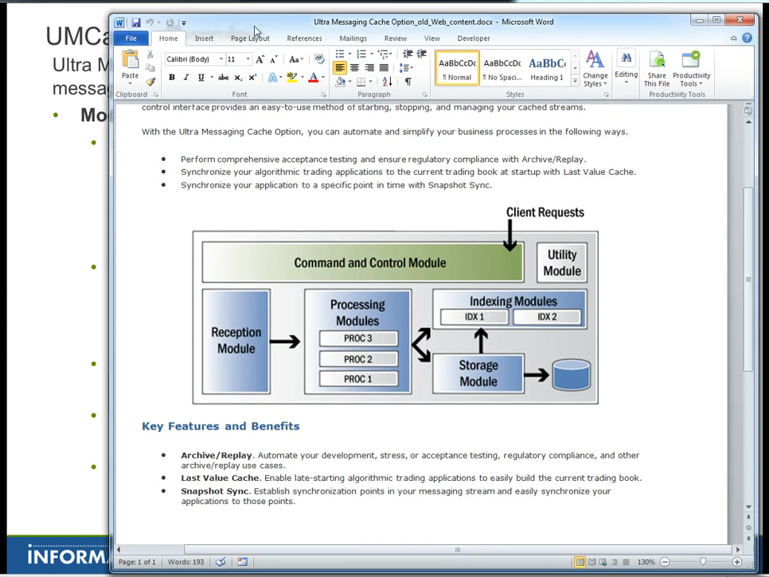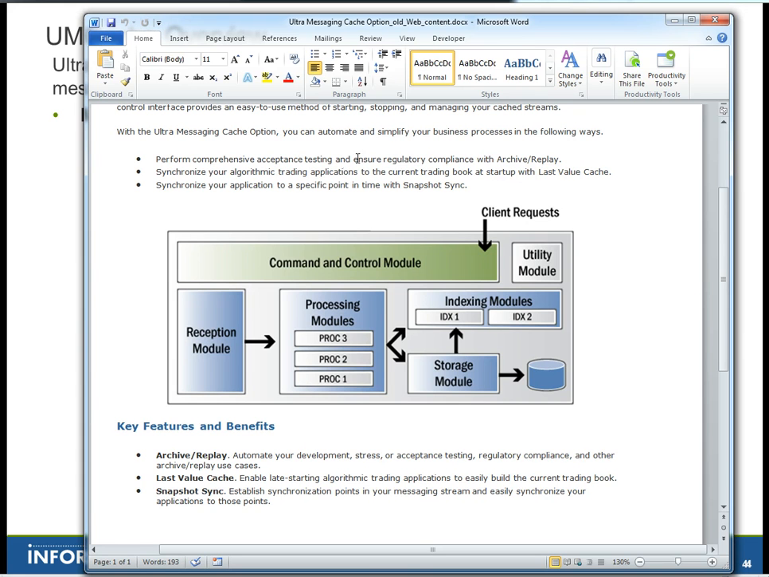Now, here is a graphical illustration of that. So you can see client requests coming to the command and control module, and messages coming to the reception module. They get processed if you add the processing logic, and you have indexing and storage modules that can also access that data, because the storage module can also add this to disk.